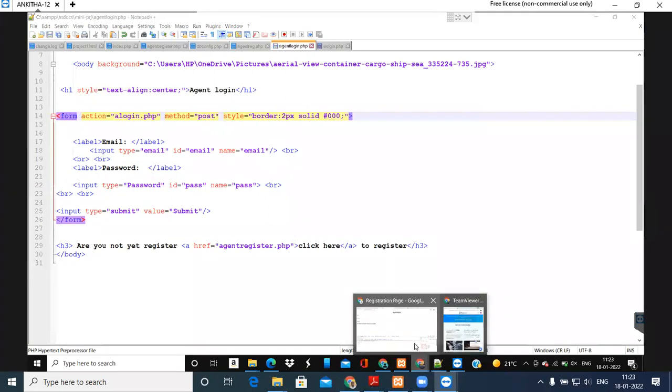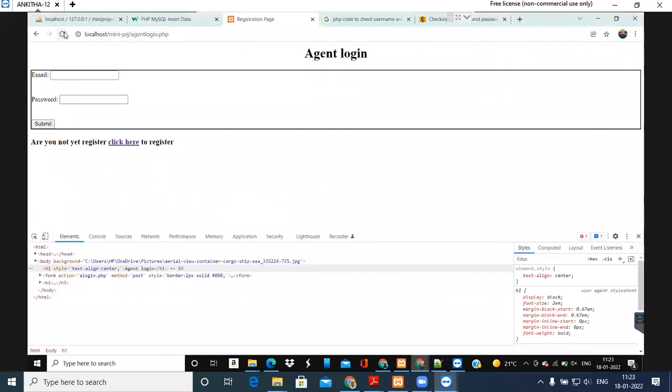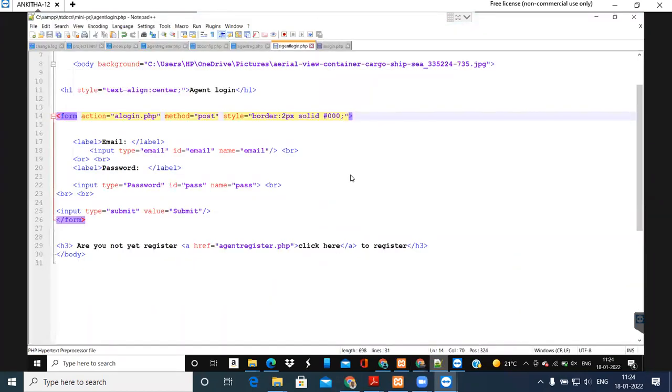Save it, go back and then click. Okay, for the form, the border is created, but it is fixed to the entire 100% width. For that, you do one thing: you call another property, display inline. And then you give some padding space. Padding means some space will come between the input field and your border, 20 pixel.